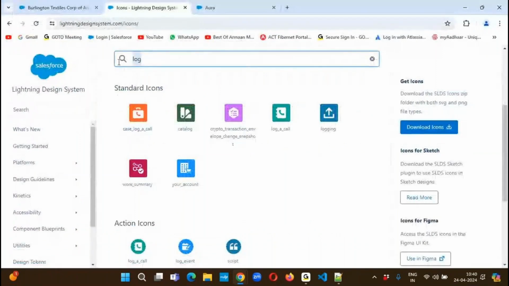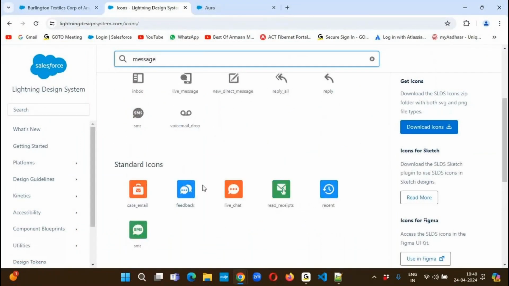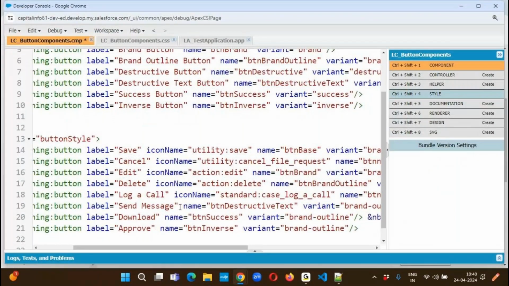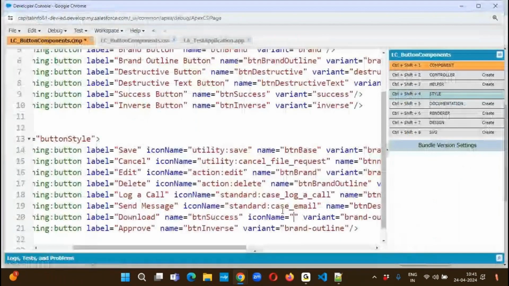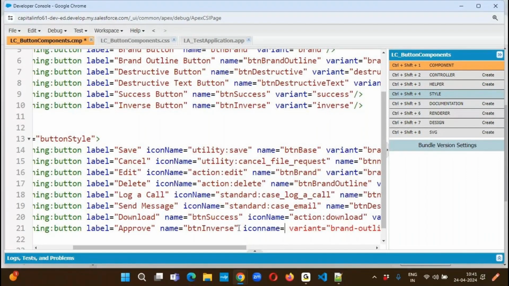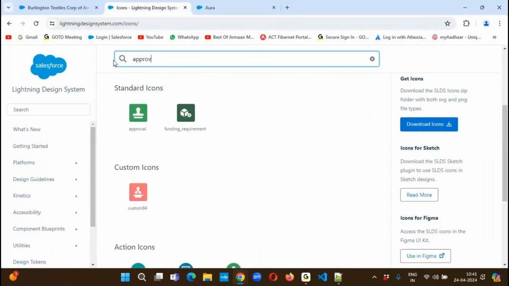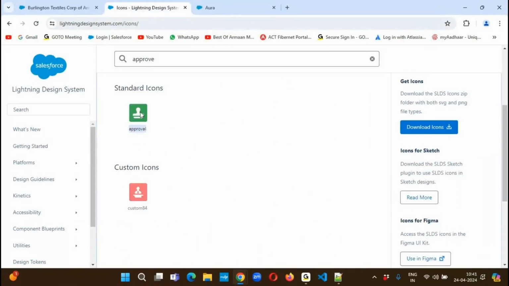Next, send a message. Here we have this message icon, and the live message icon is also available here. The SMS, case email also, whatever icon you want, we can show. I'm indicating the email icon, which is from standard. Icon name equals standard case email. Next, download. There is an action icon available here with the name download. Approve icon. Here we have approval under standard.